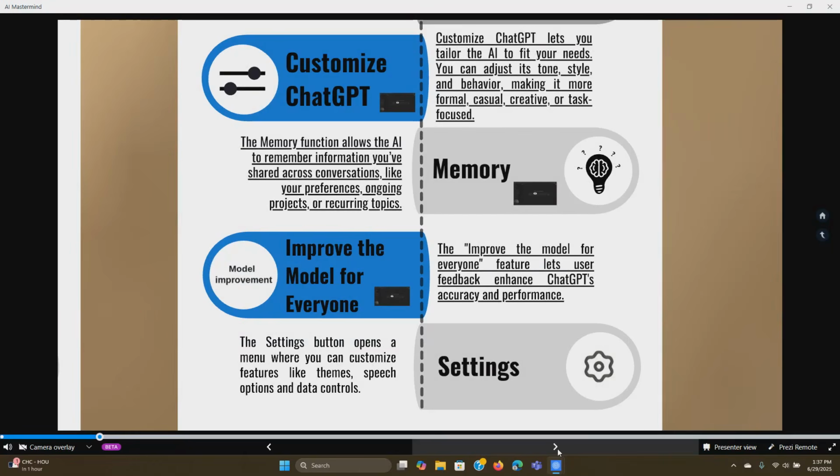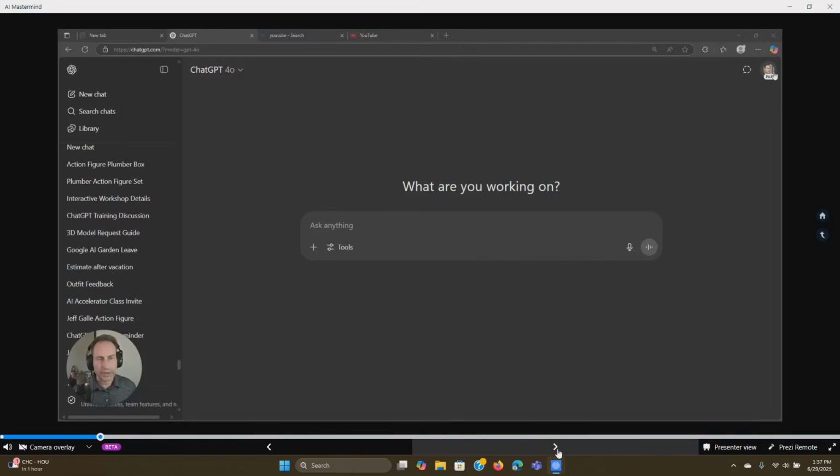Next up, customize ChatGPT. Right now, if you go all the way to the top right corner to your profile picture, if you didn't upload a picture, then what you'll see is the first letter of your username there. Click on that, and it's going to open up different setting features. It's also going to have what's called Customize ChatGPT. We're going to focus on that right now.